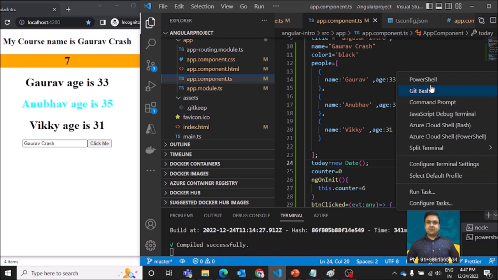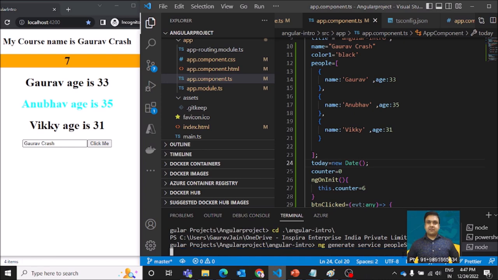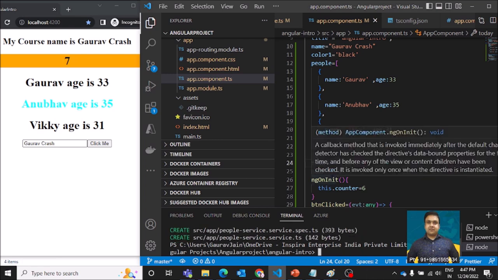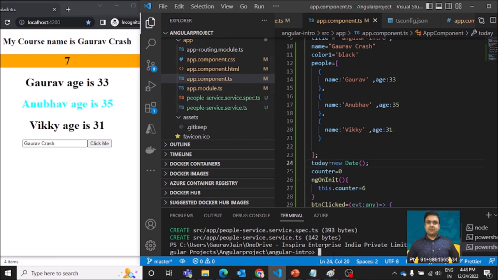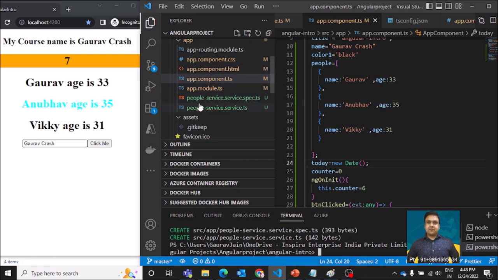Let's open a new terminal first, where we are going to first come inside the applications folder in which our application resides. And here we can fire a command, ng generate service, for creating a new service. Let's press the enter button and see what's going to happen. So as you can see, a service with the name people service has been created, and now we have two more files in the applications folder.